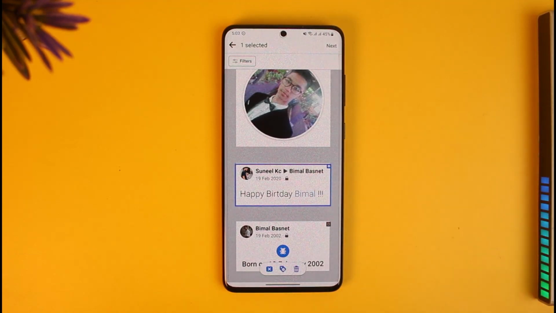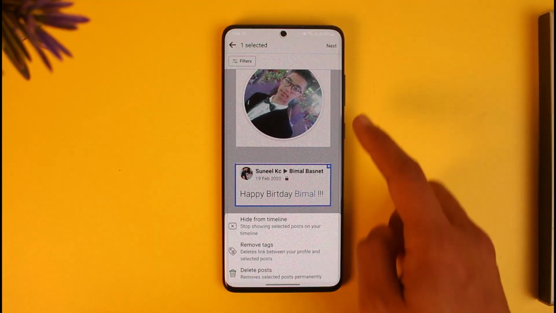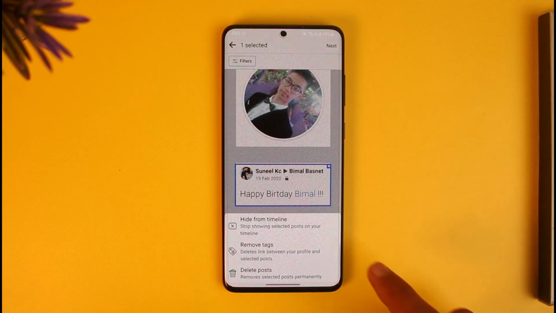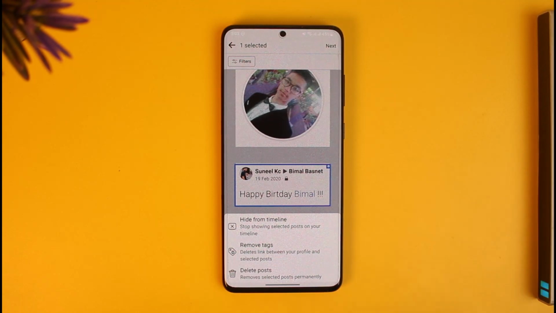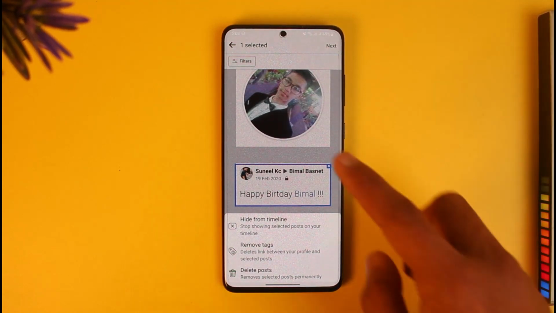If you want to approve of this tag, what you can do is just tap on the next option. If you want to approve it, you can tap on approve, or you can tap on the remove tag button if you want. If you want to delete the post, tap on delete or hide from timeline, whatever else you prefer. But basically this is it on how you can accept tag request on Facebook.